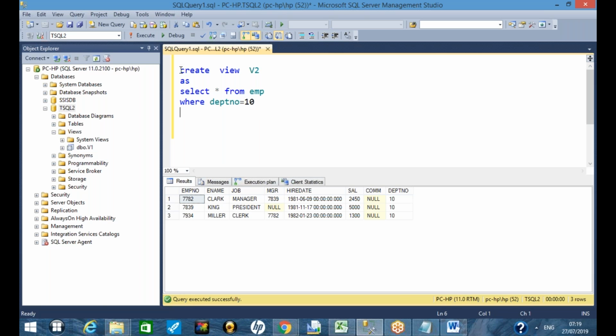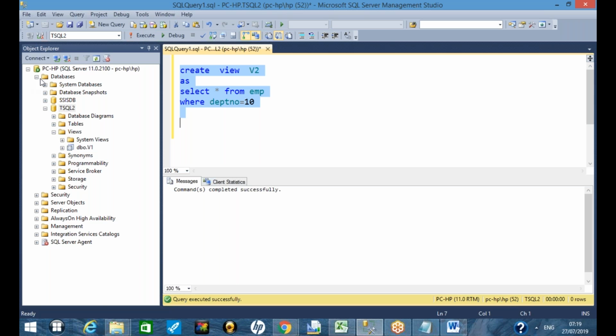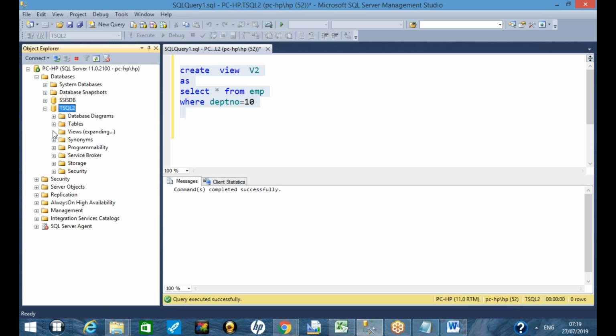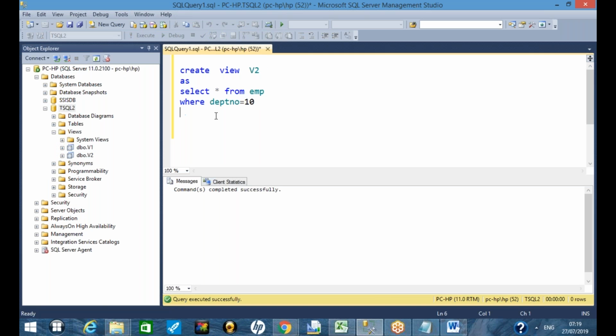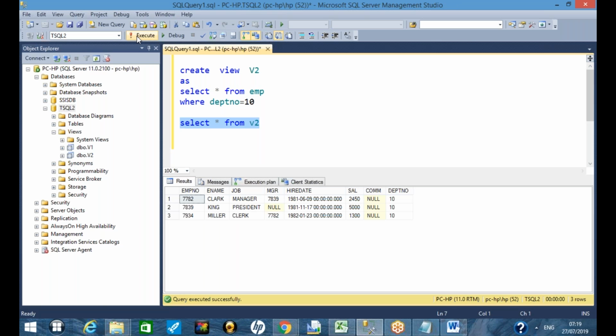So now I'm going to create a view. My view V2 has now been created. Let's check. Yes, it is valid. Now if I say select star from V2, what am I going to get? I'm going to get information of only department 10 employees. Are you understanding this concept of view now?